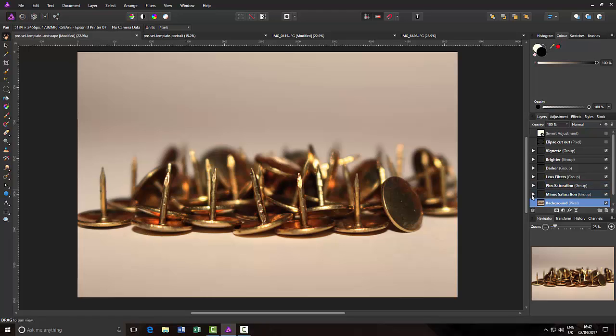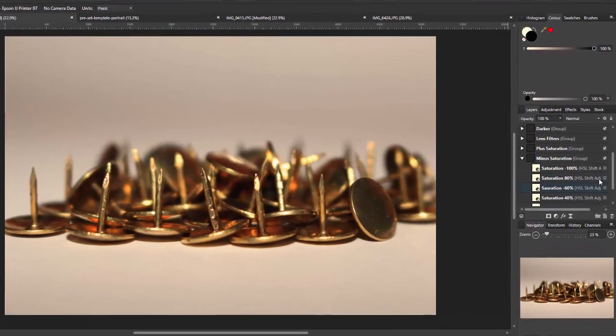So let's have a quick look at some of these presets that I've added in. So I've added in minus saturations at 40, 60, 80, and 100. In fact, I should have added a minus in. Let me just rename this one quickly, a minus sign in there and a minus sign in there.